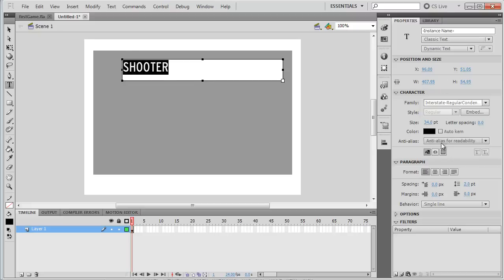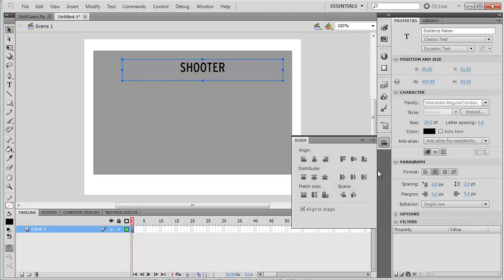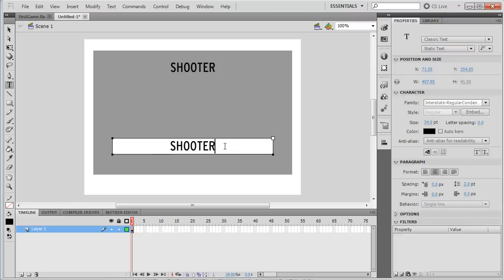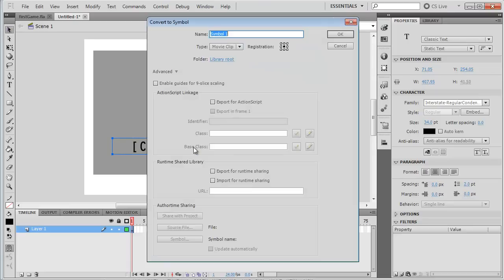So we'll call our game something very generic. Shooter will do. And I'll just align that to the stage. And we don't need that to be dynamic, it can be static. Same with this one. And we'll just say click here to start. Okay, and we're going to turn this into a movie clip so we can click on it. So I'm going to press F8, and we'll call this button start.